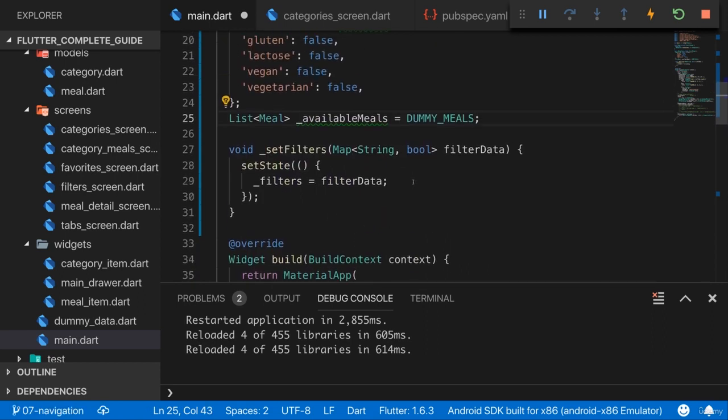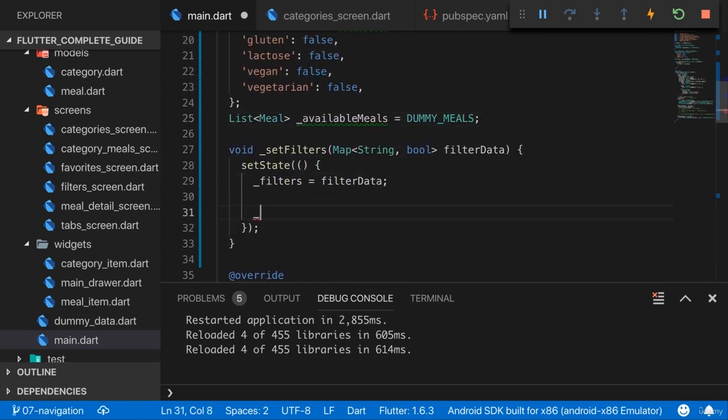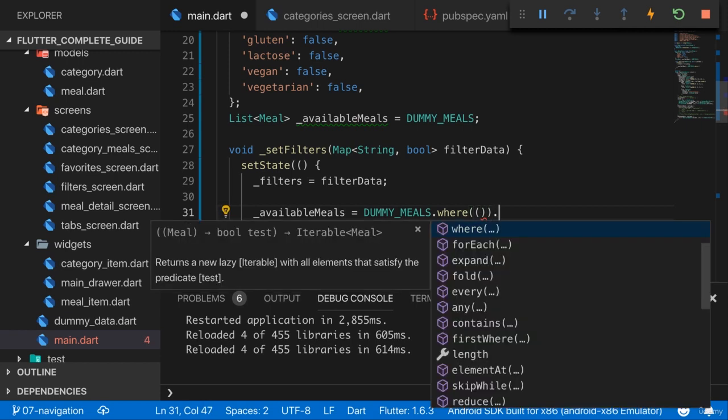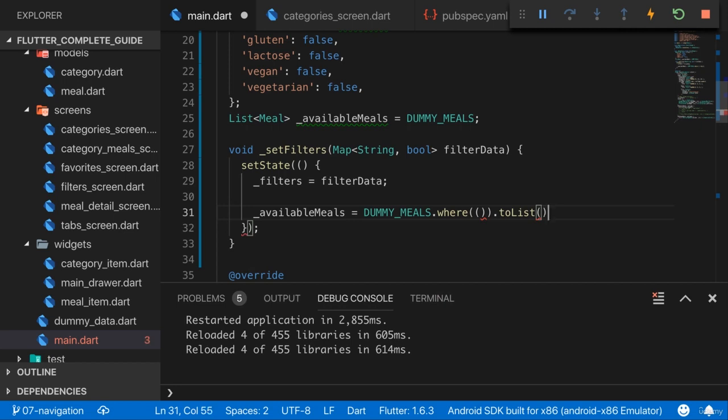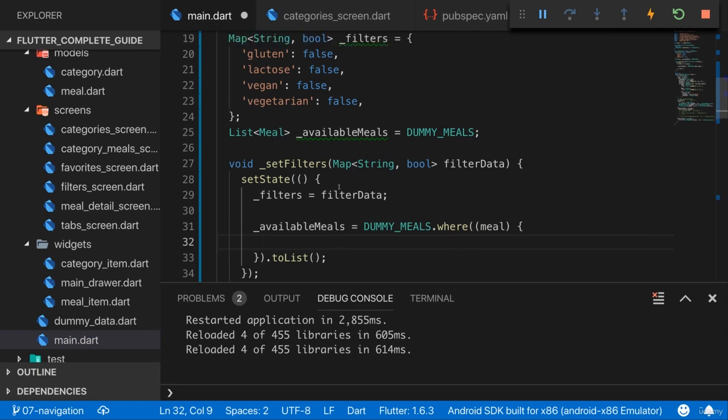Now, when I set a filter, I want to change that. Then I want to set availableMeals equal to dummy meals, but now I use where to filter the dummy meals. And then I convert this back to a list. Now, for filtering, we pass a function to where, which receives every single meal, and then has to return true if we want to keep it and false if we want to drop it. And now we have to go through all the filters we can set to decide whether a meal should be kept or not. Now we'll add that in a second.